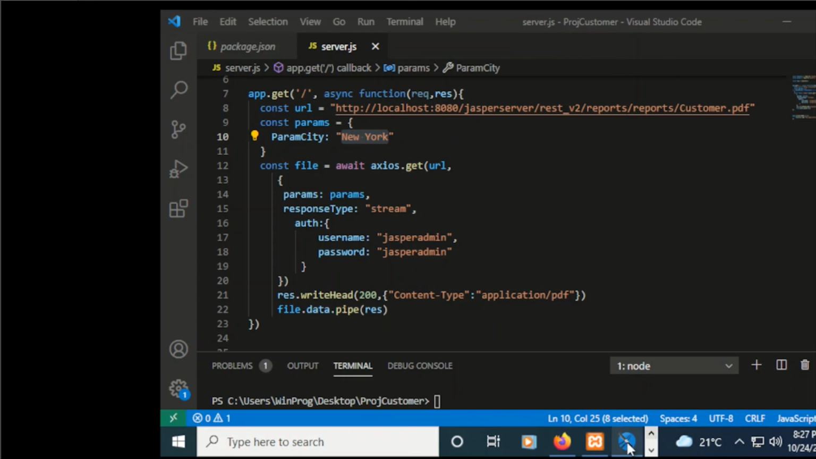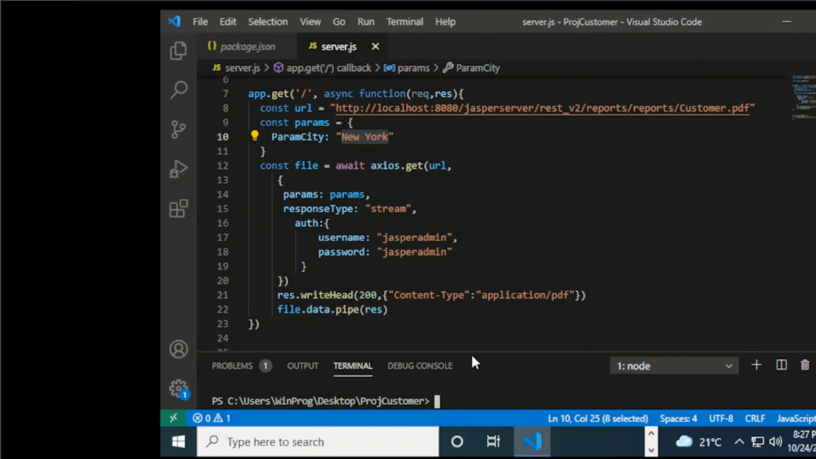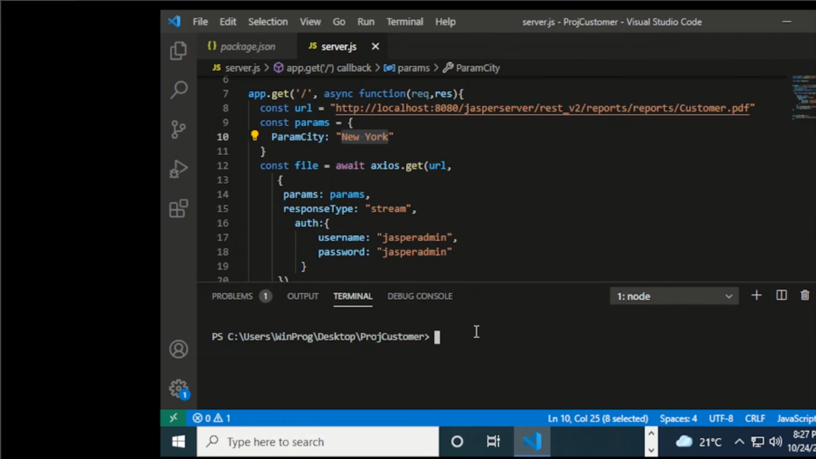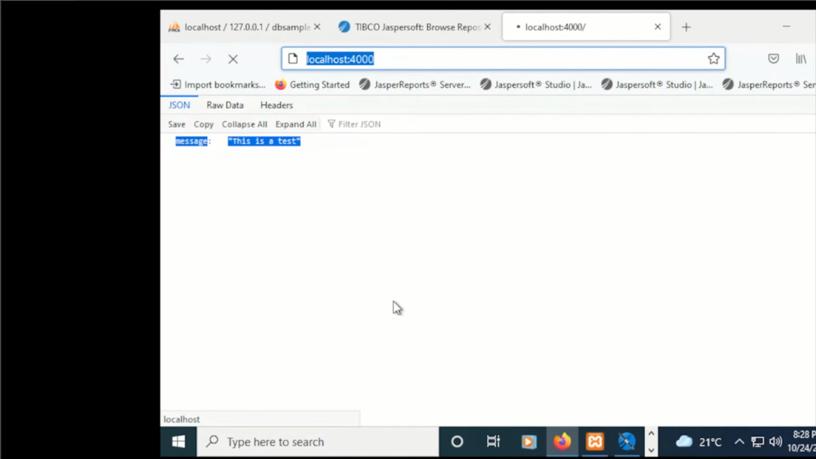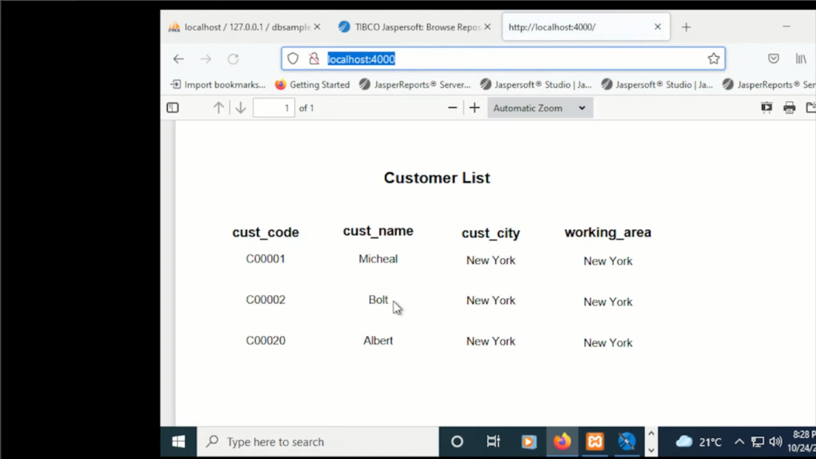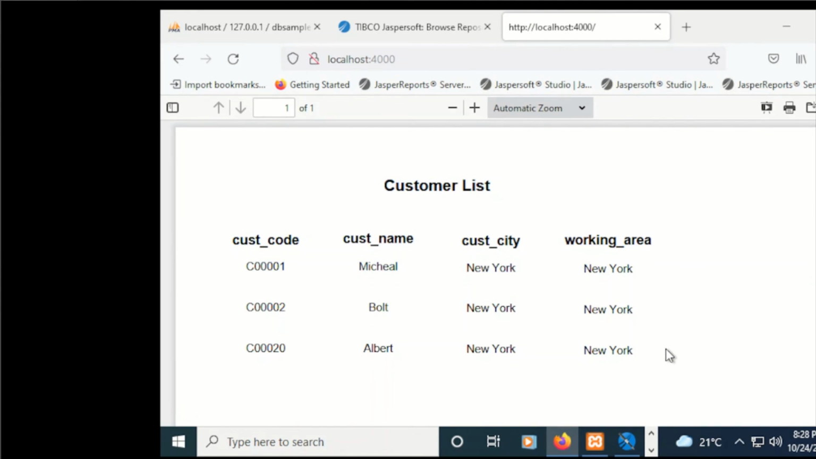Okay, so let's try that in our browser. But for that, I'm going to run this code. Okay, so I suppose that's already running. And let's start with the browser. Let's reload this one. And there you go. Okay, so this one's working.